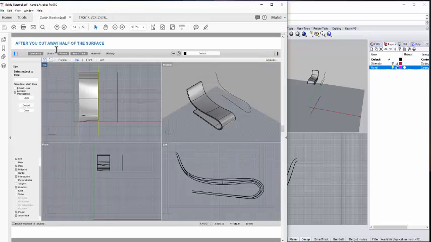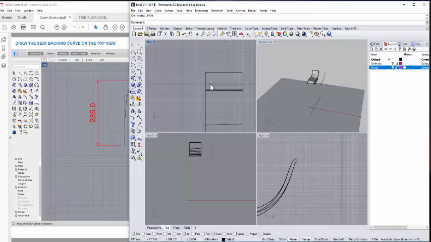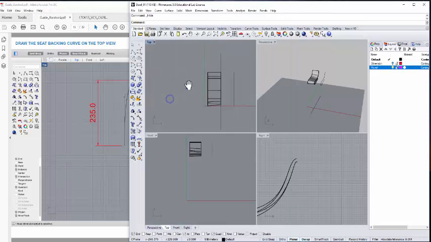So after you cut away, let me just see again. After you cut away half of the surface, draw the seat backing curve of the top view. Take note of all the control points. This is top view, okay? So let's say for example top view here, 235, 235.